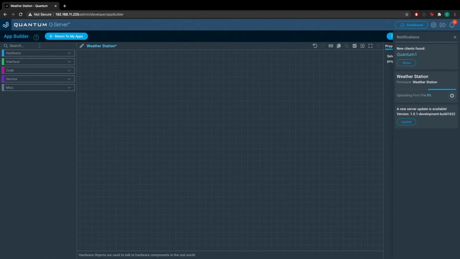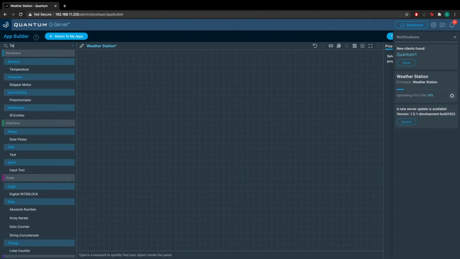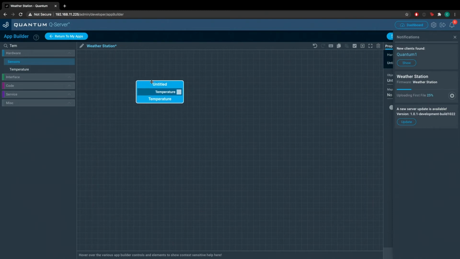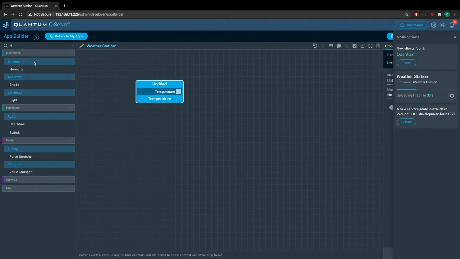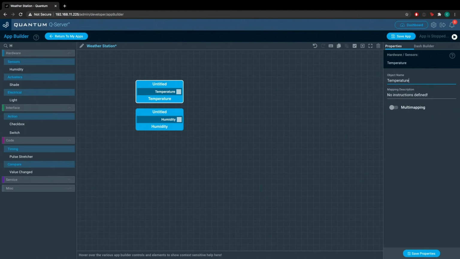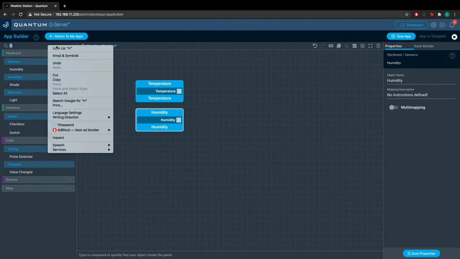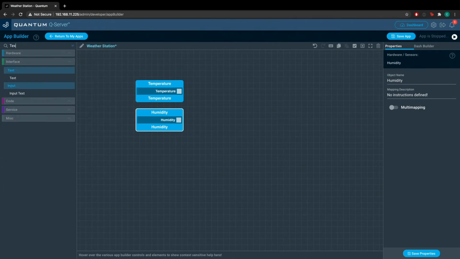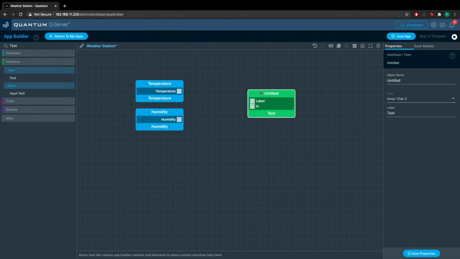And then when you're on the canvas, search for the temperature hardware object and for a humidity hardware object. I'm going to go ahead and name the temperature object temperature via the properties panel. You're going to want to make sure once you edit this object name that you hit the Save Properties button, otherwise your changes will not be saved. We're also going to name the humidity object humidity. From here, you're going to want to drag on two text interface objects to the canvas.